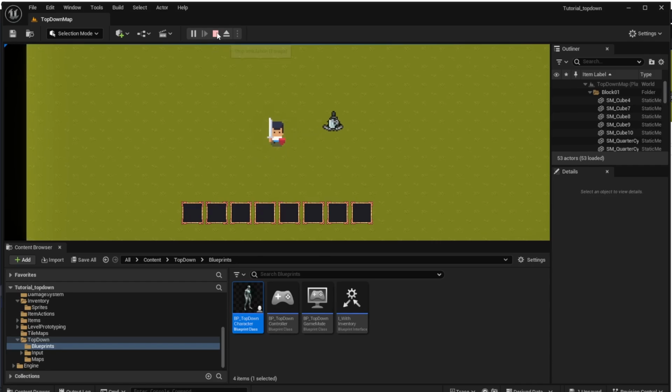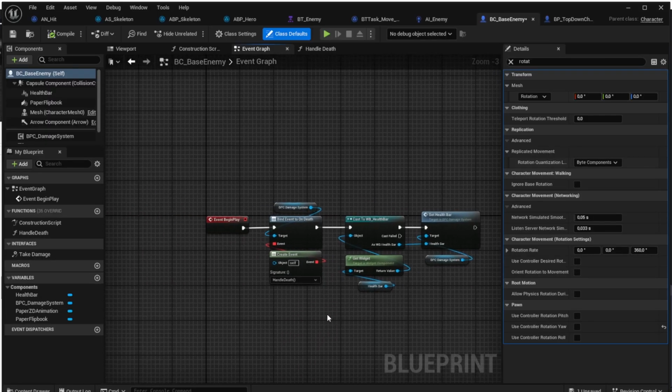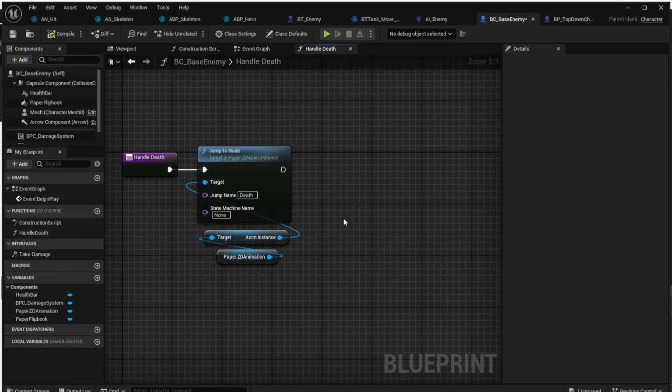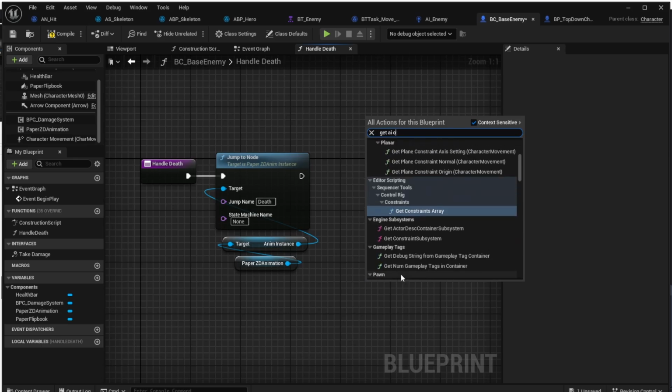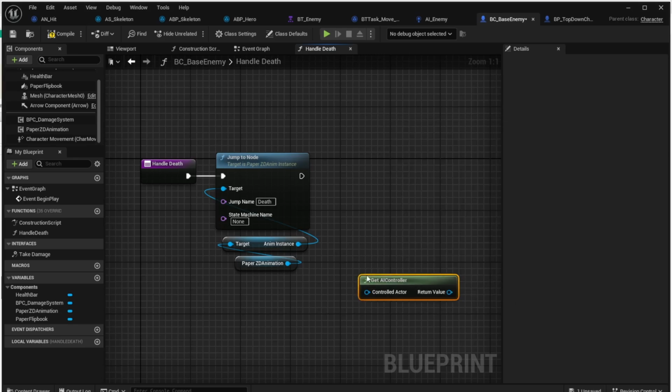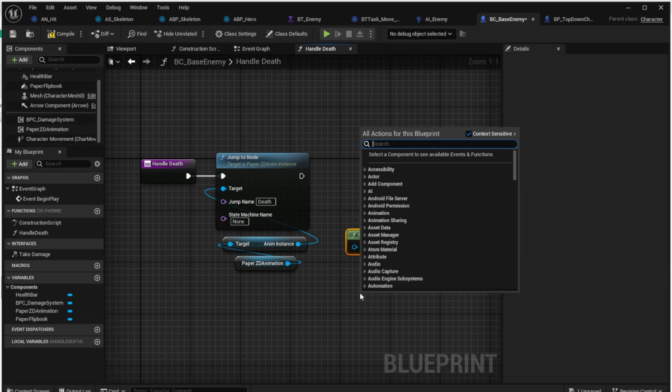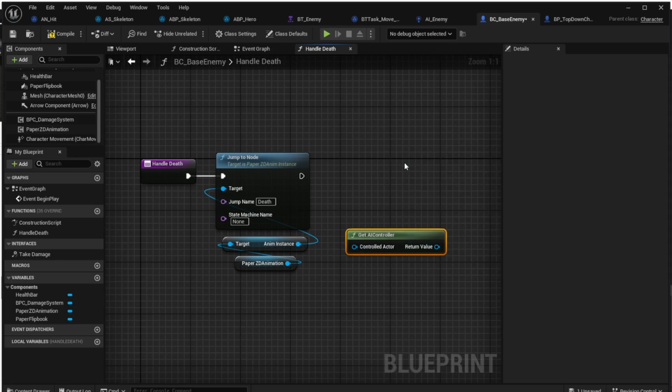The issue is that when we kill the skeleton, it still keeps moving. To fix that, we have to stop all the movement in the handle that function. So let's open it in the BaseEnemy. At first we will stop the AI controller, so let's get the AI controller action. And this action has one input, which is the controlled actor, and this is self. So let's get the reference to self and connect it to the controlled actor.